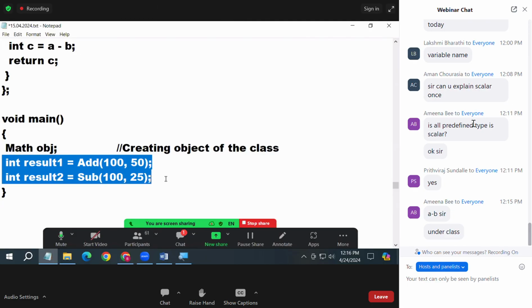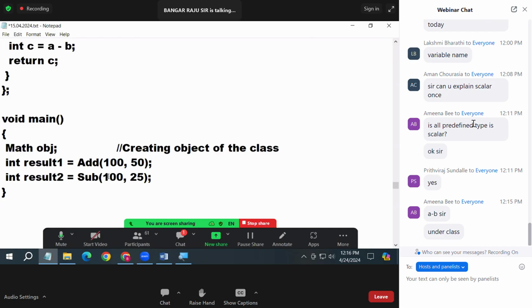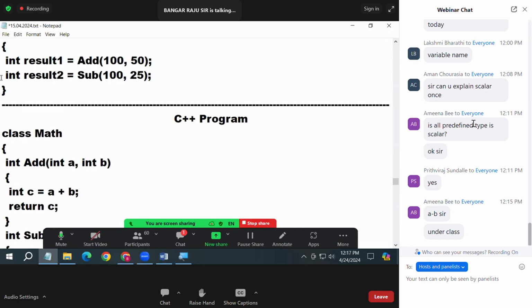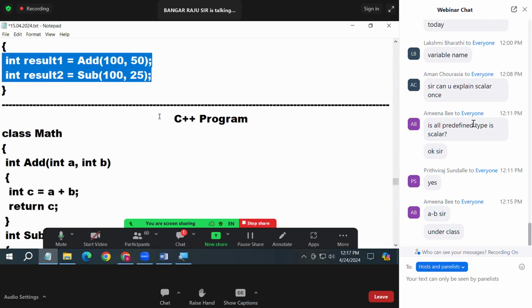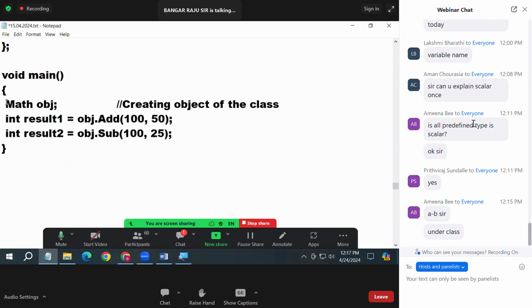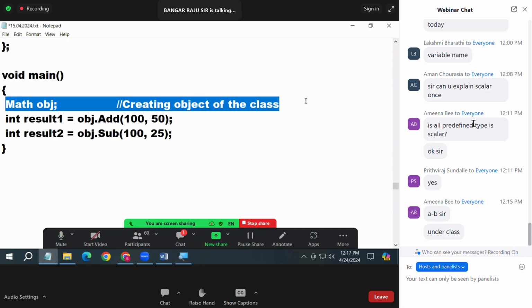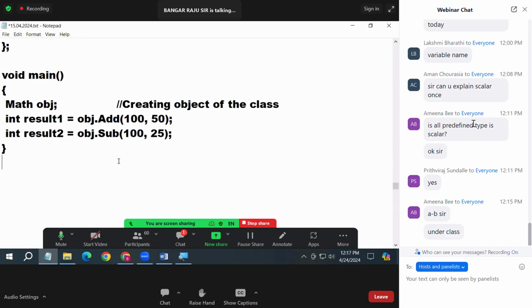Second, you want to call this now. How to call? obj.add, obj.sub. You cannot call it directly, man. You are required to prefix the object and just call it. See, how did you do in C? Directly called. But how are you doing in C++? First create the object. Memory is allocated now. Now, object.add, object.sub. Understood?